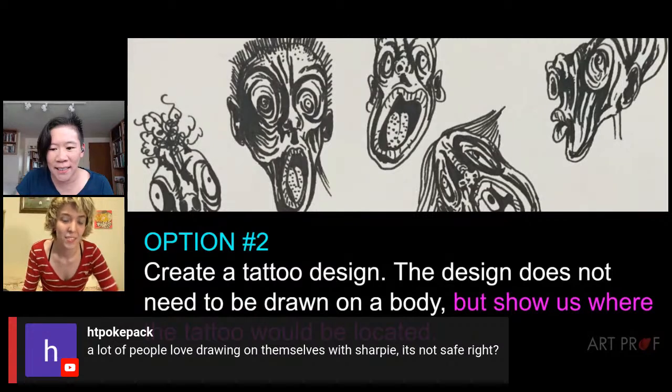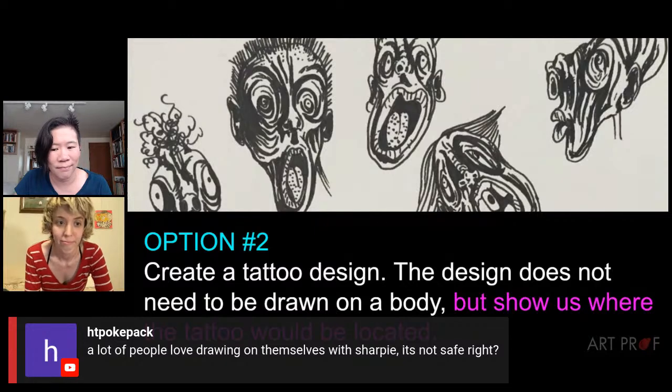HT Pokepack says, a lot of people love drawing on themselves with Sharpie. It's not safe, right? Sharpie is non-toxic. It's not going to hurt you. It is really annoying to get off. I wouldn't do it a bajillion times, but doing it just once will not kill you or anything. But just the thought of washing that off hurts.